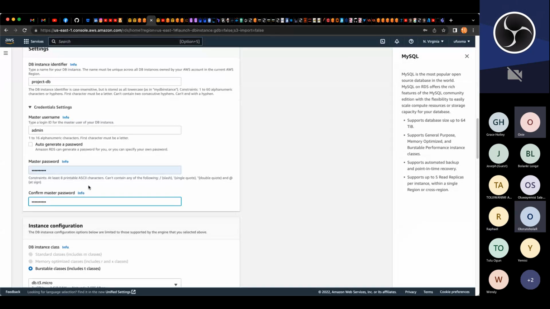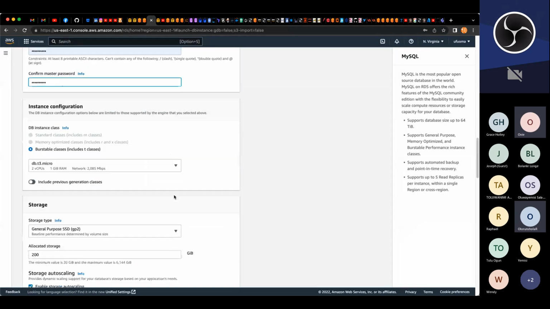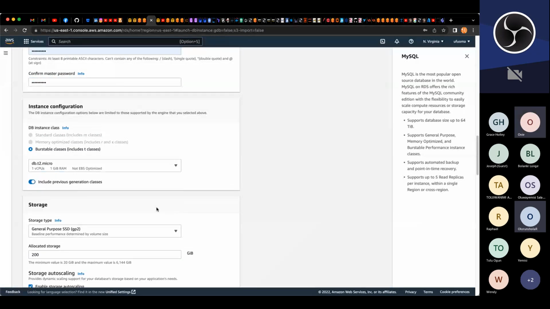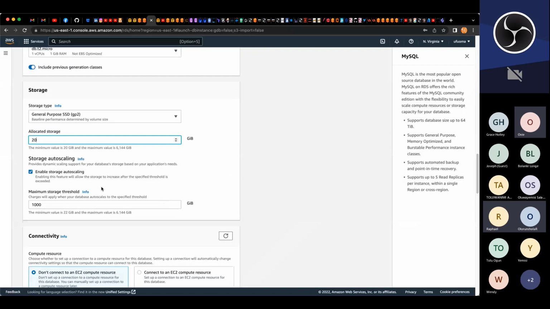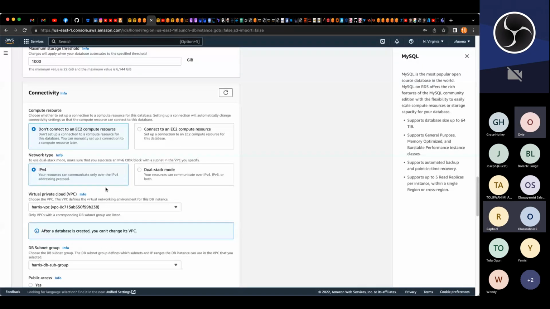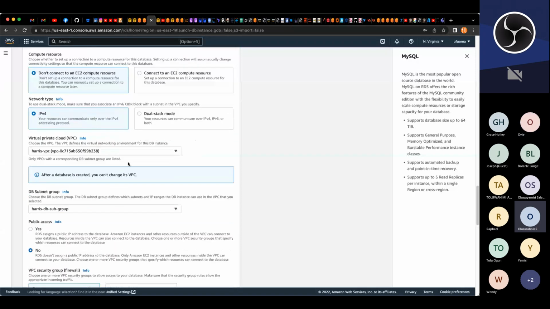Right, we take T2 micro, so we activate this so we can have access to T2 micro. We change our drive to 20 gig instead of 200. Select our VPC, and our subgroup is already activated. It's already picked it up here.